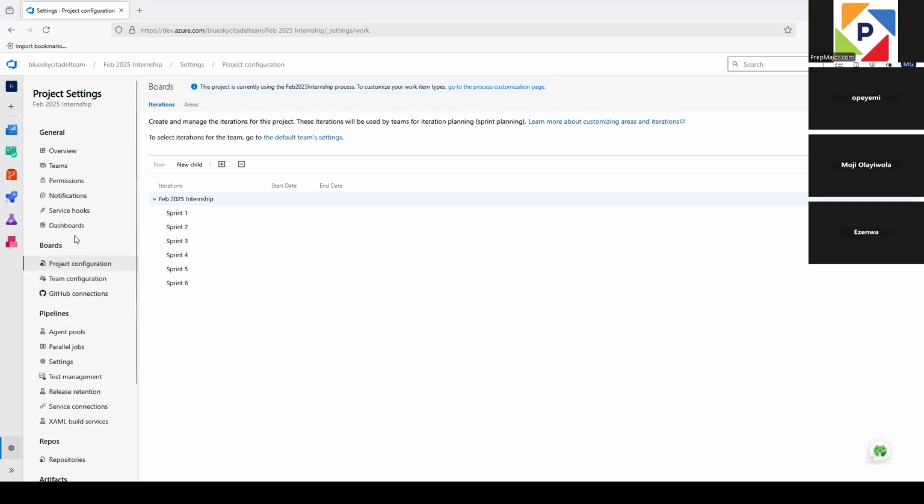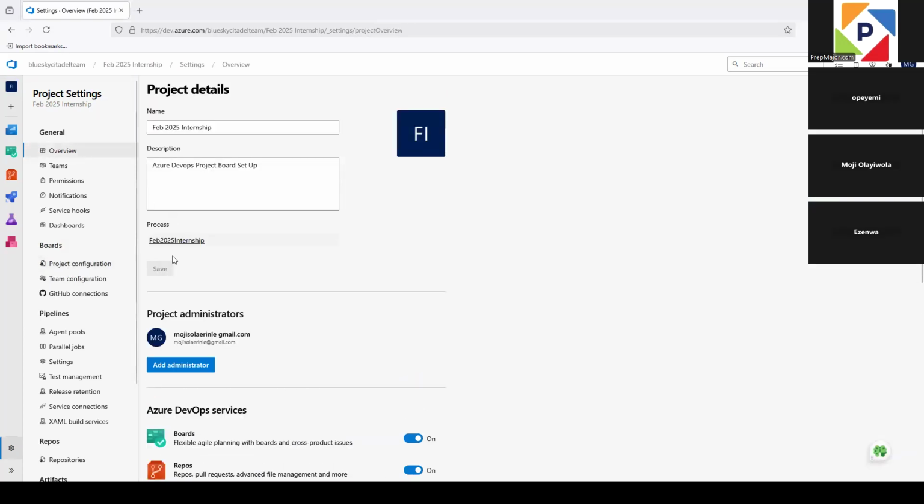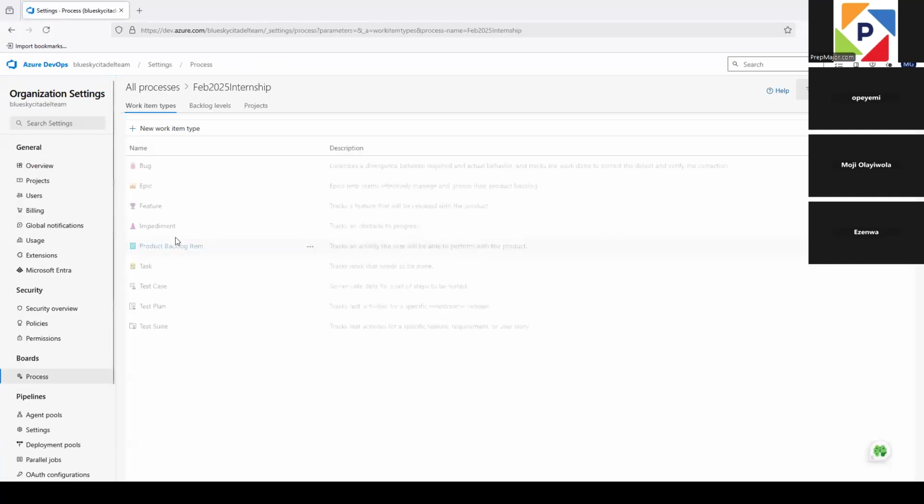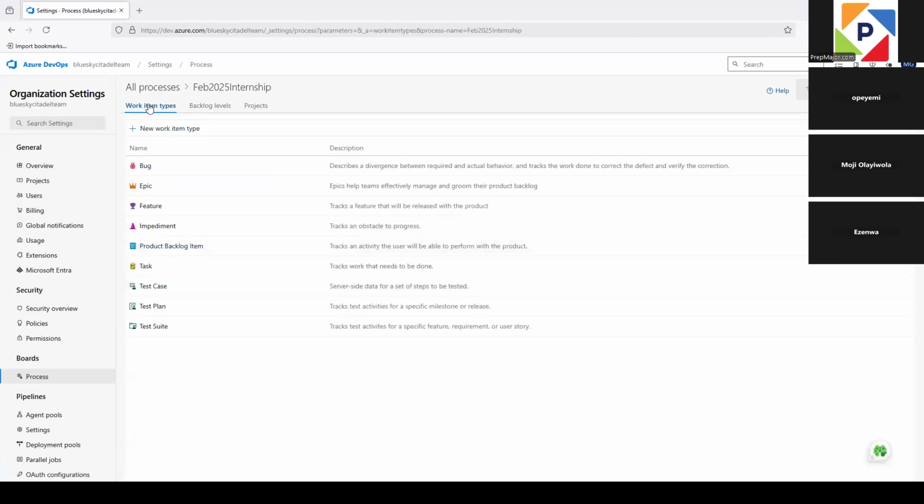let me see. No, the right part. We need to go back to our process. Okay, so to go back to our process, we just go to overview at the top here. We can see the process here. We click on our process. Okay, and then we can see the work item type.